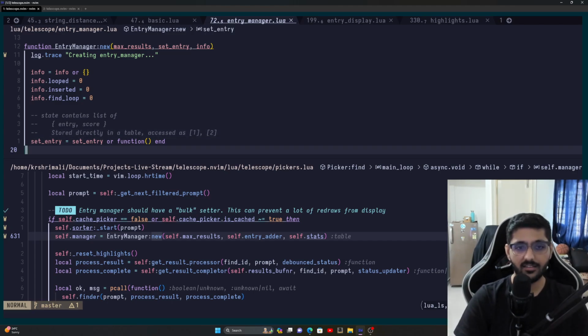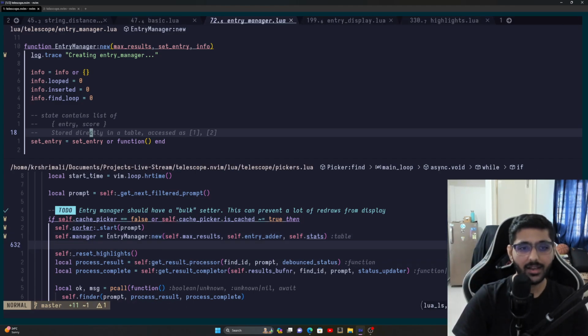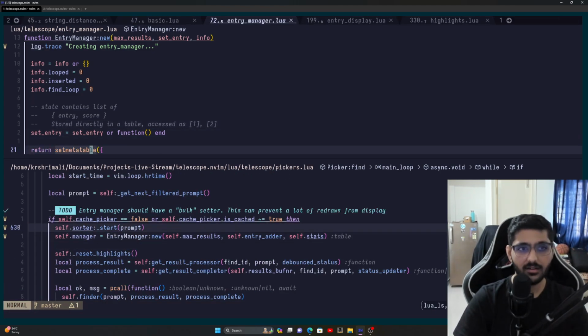Store directly in a table. Access is 1 or 2. So when you do 1, it's returning the entry. Remember we were doing get container or something, right? I remember this. Maybe it was in entry manager itself, but we are doing get container 1 and get container 2.